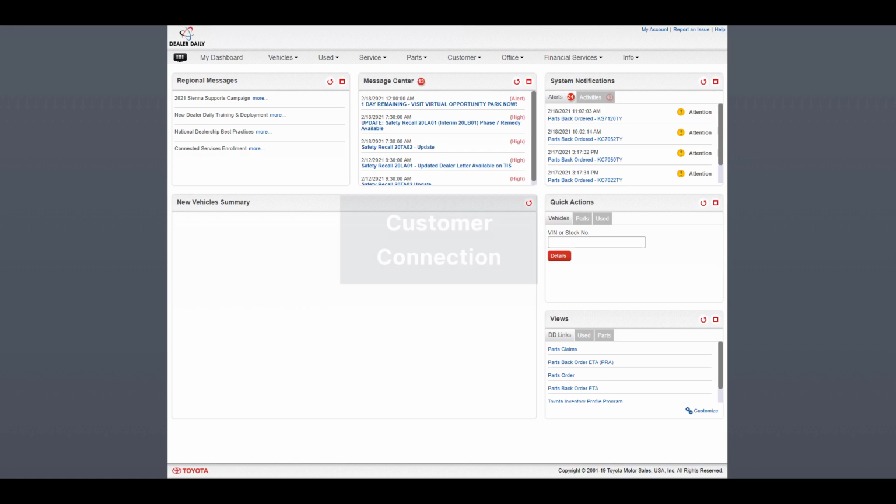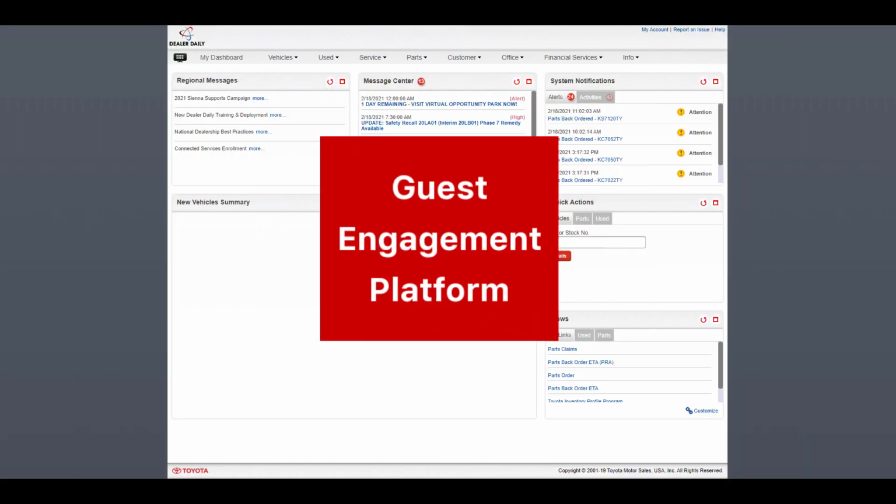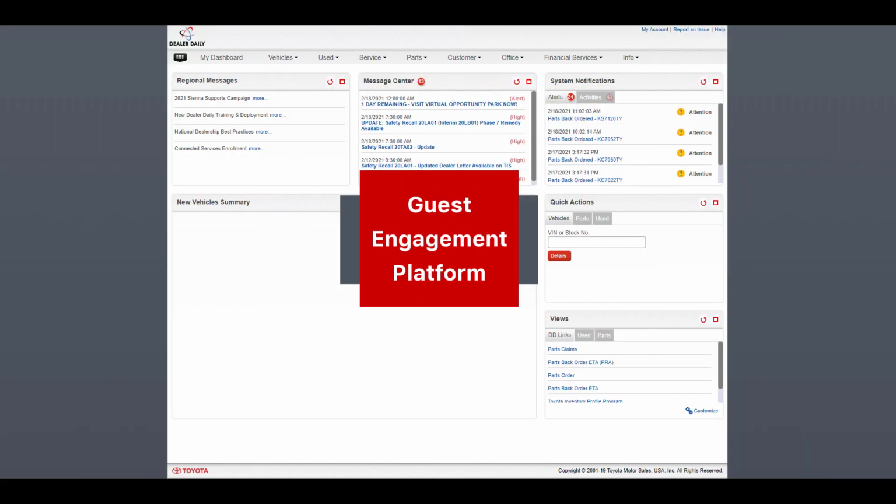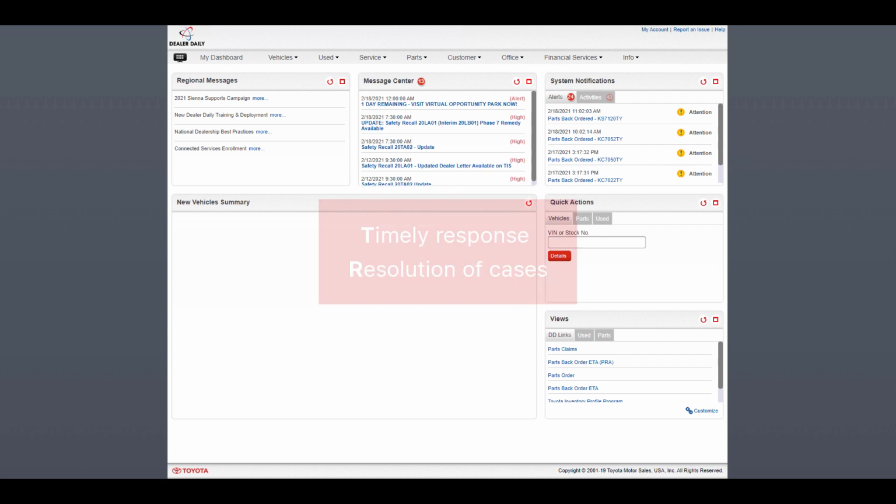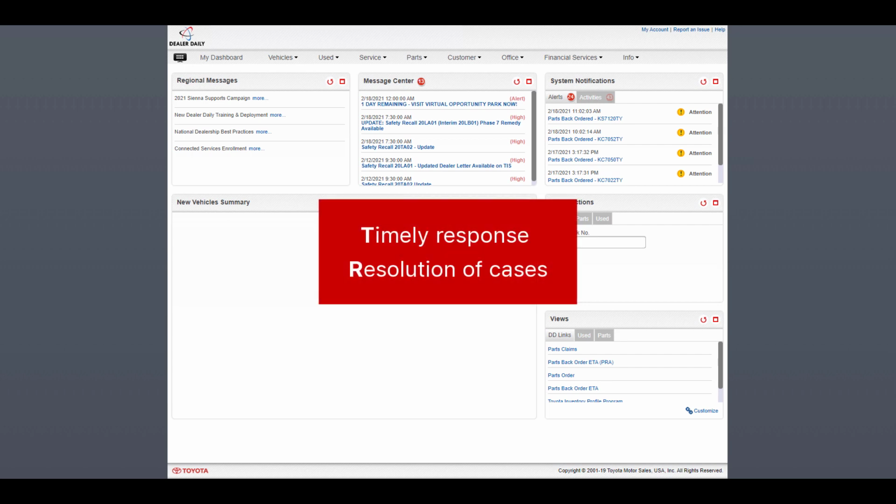This new application replaces Customer Connection, allowing dealers to easily view, update, request a case extension, or request closure. This new application helps facilitate a timely response and resolution of customer cases.